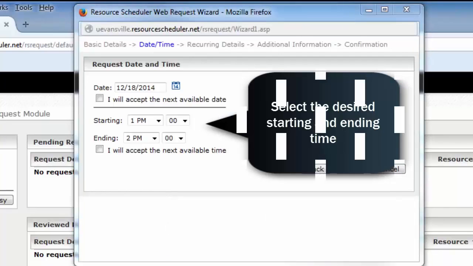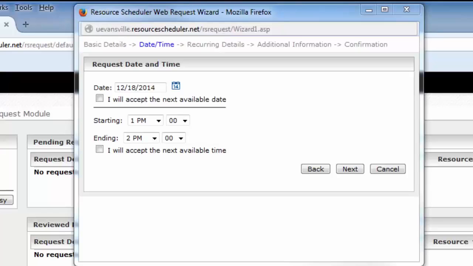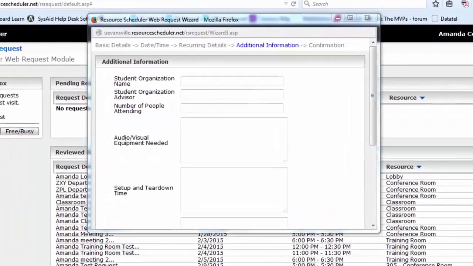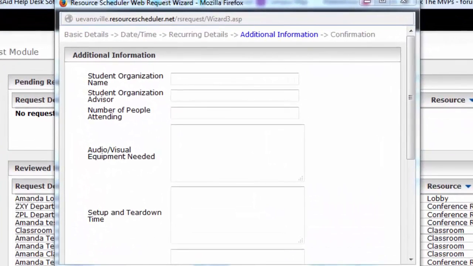If you are willing to take the next available date or time, in the case that your original date or time is not available, select the option listed on the screen for I will accept the next available date or I will accept the next available time. And then proceed by clicking Next. You will then be taken to the Additional Information screen. The Additional Information screen will contain multiple fields which you may need to fill in for your request. Please take a moment and review each field to determine what fields you need to provide information for.